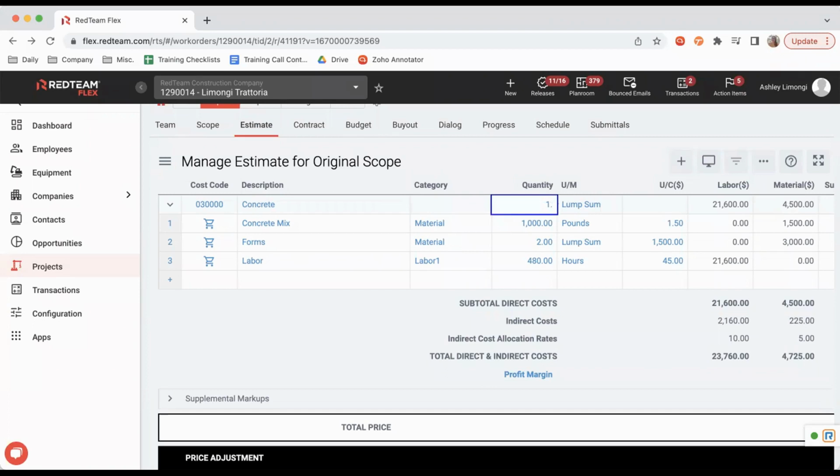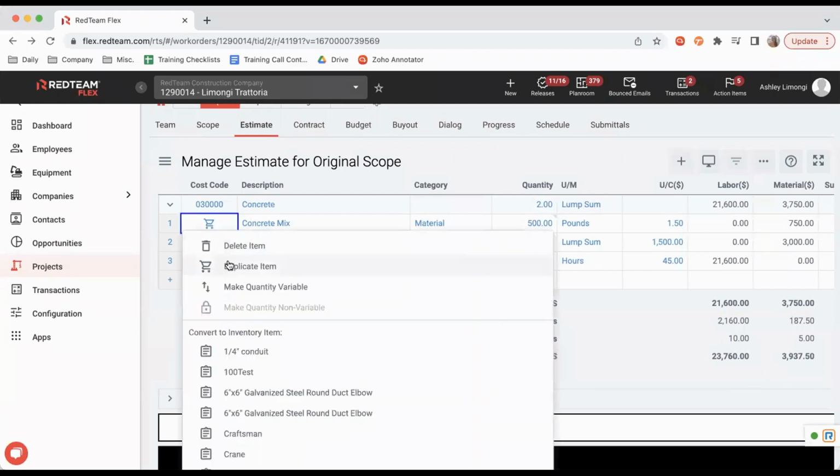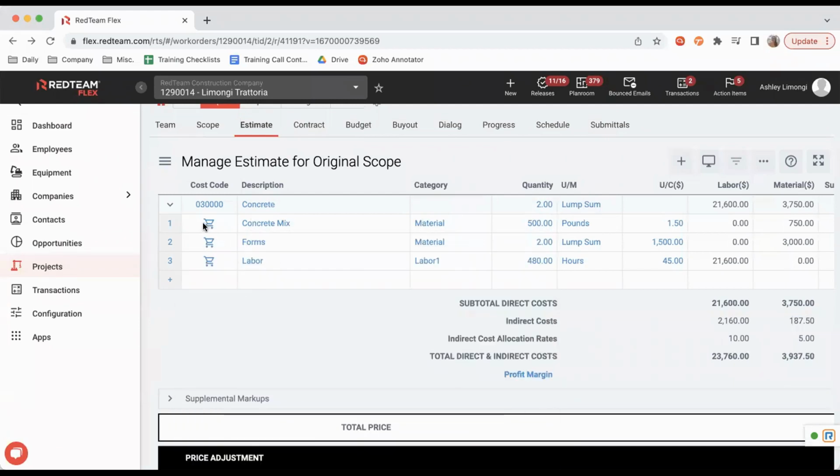So go to 1, we'll leave that. Now, if we decide to make that quantity non-variable, you'll notice here, our concrete mix is non-variable. It did not move. However, the other 2 did adjust accordingly. So however you would like that to be, again, it's going to default to being variable. We'll change this back to 1.